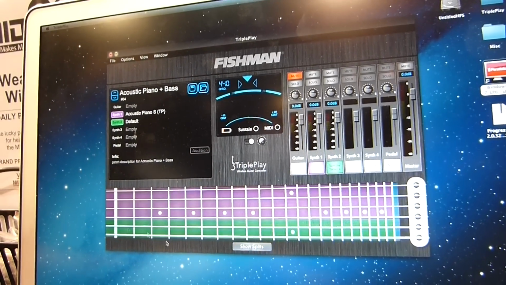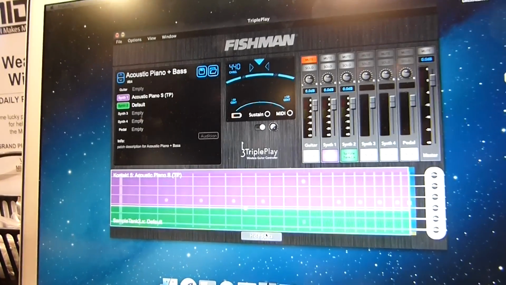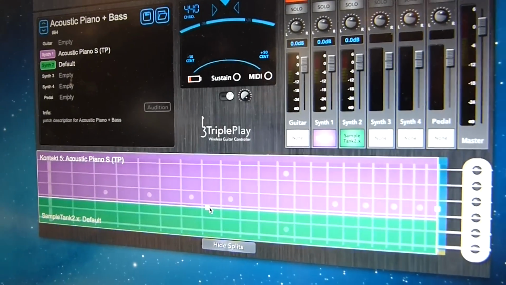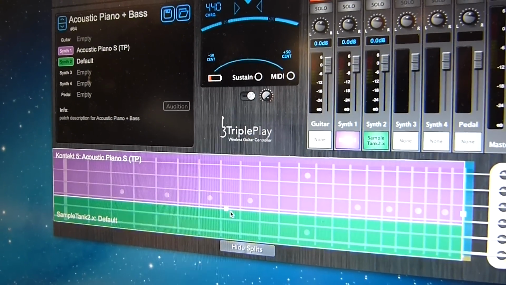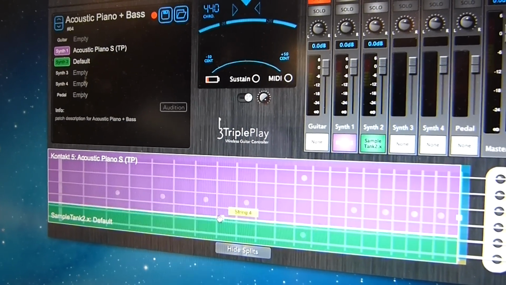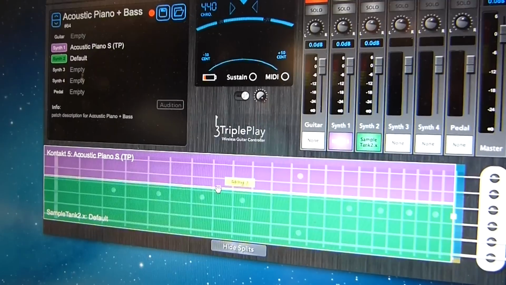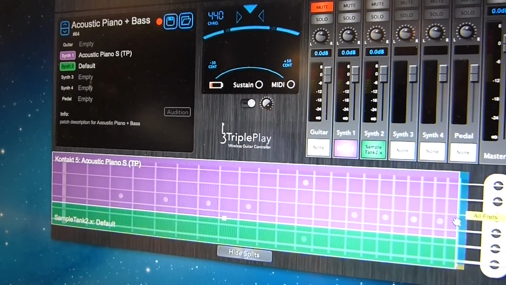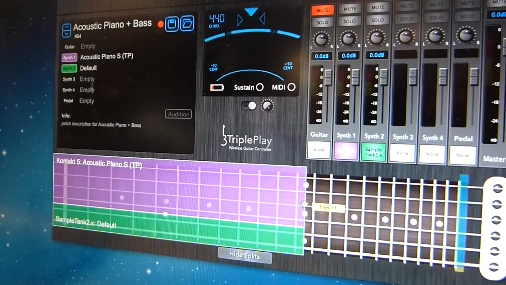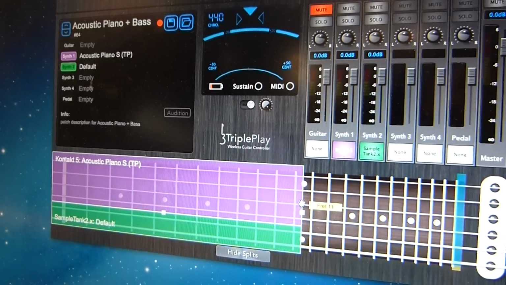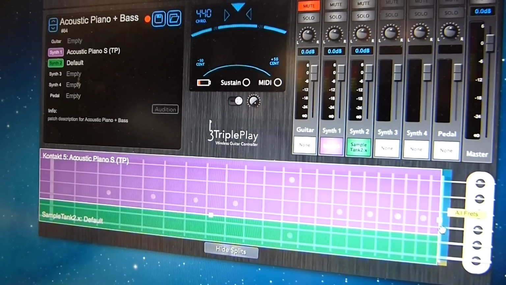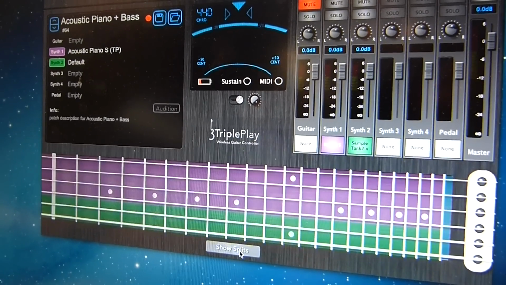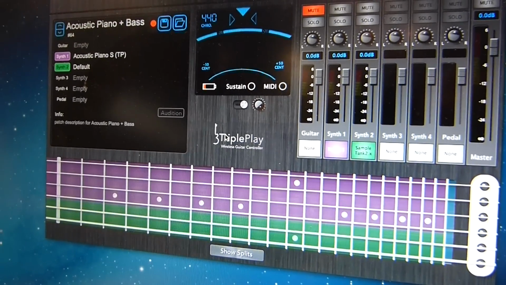Yeah. Now this is how we show our splits here, and they're very, very easy and intuitive to adjust. You simply drag your splits to where you want them, and just drop them where you want them. It's that simple. I can have it only on part of the fretboard if I'd like. It's very easy to make adjustments, so that's basically the TriplePlay user interface.